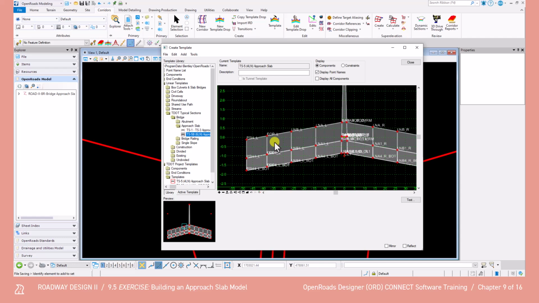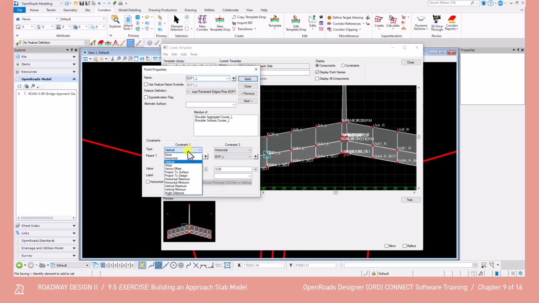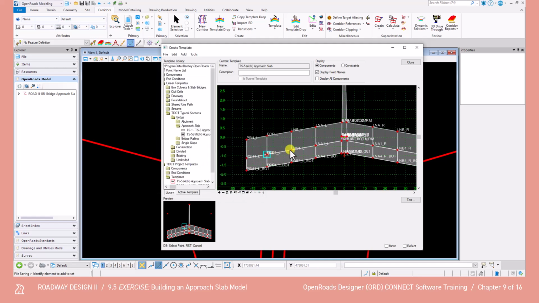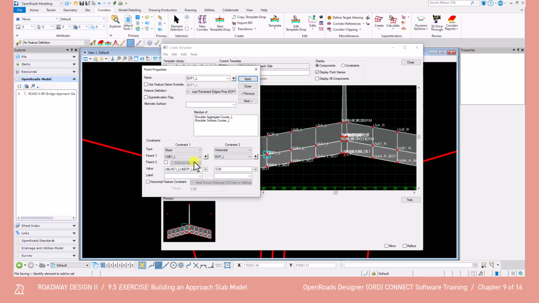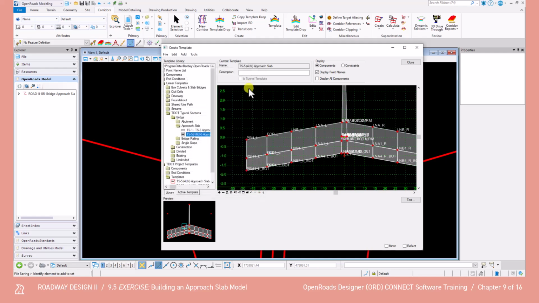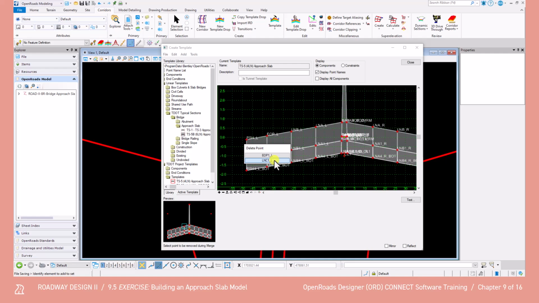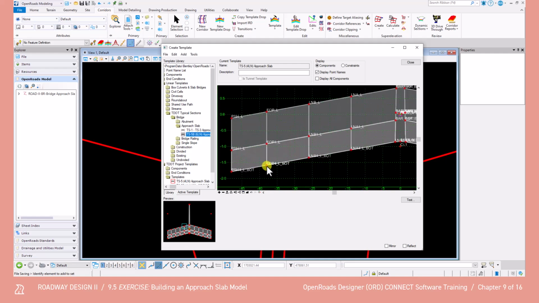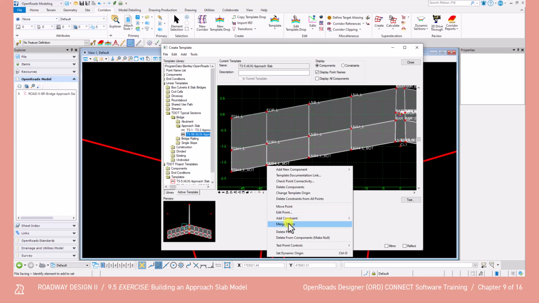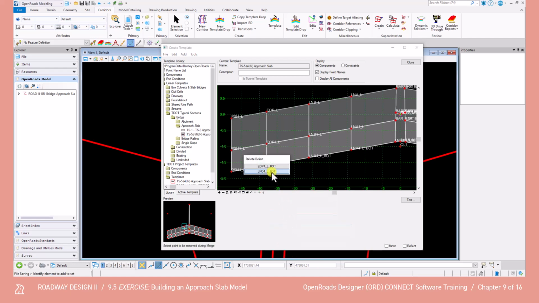Then we need to update the constraints on the EOP-1L. So open the point properties, and then we're going to change the constraint 1 type to slope, the parent 1 to be that LNB1L, and the value here needs to be 2%. And then apply and close. And then we can merge those points as well, and be sure to delete the LNC1L point. We can also merge the points here at the bottom. So right-click, merge points, and delete the LNC4L bottom point.